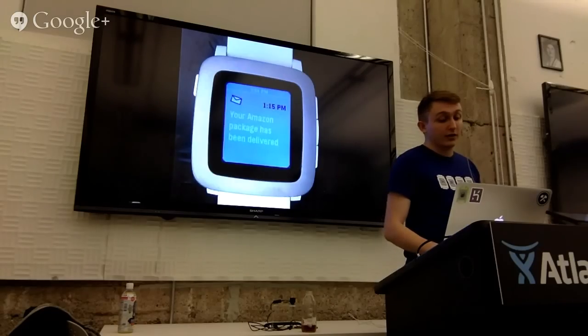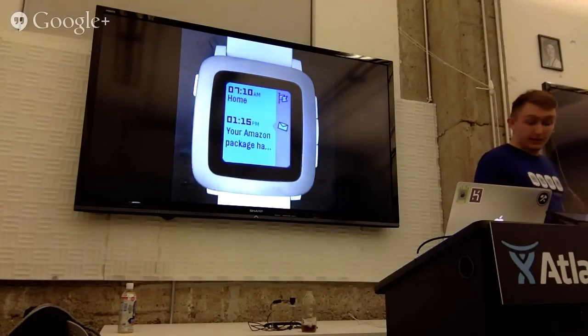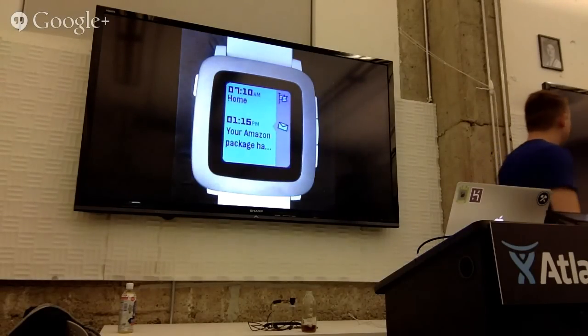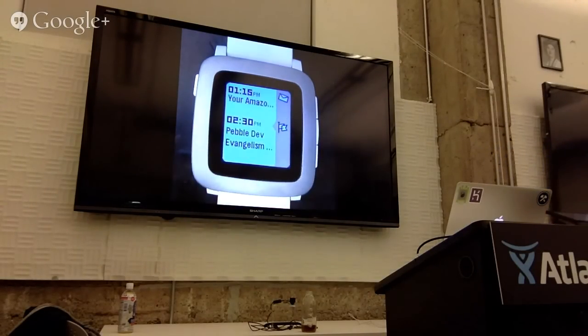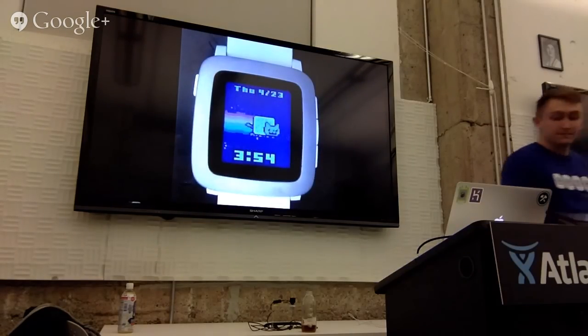And of course, I can go back to my timeline, and I can even go back to my NamCat watch face. This just shows you what scrolling looks like and what my NamCat watch face looks like.